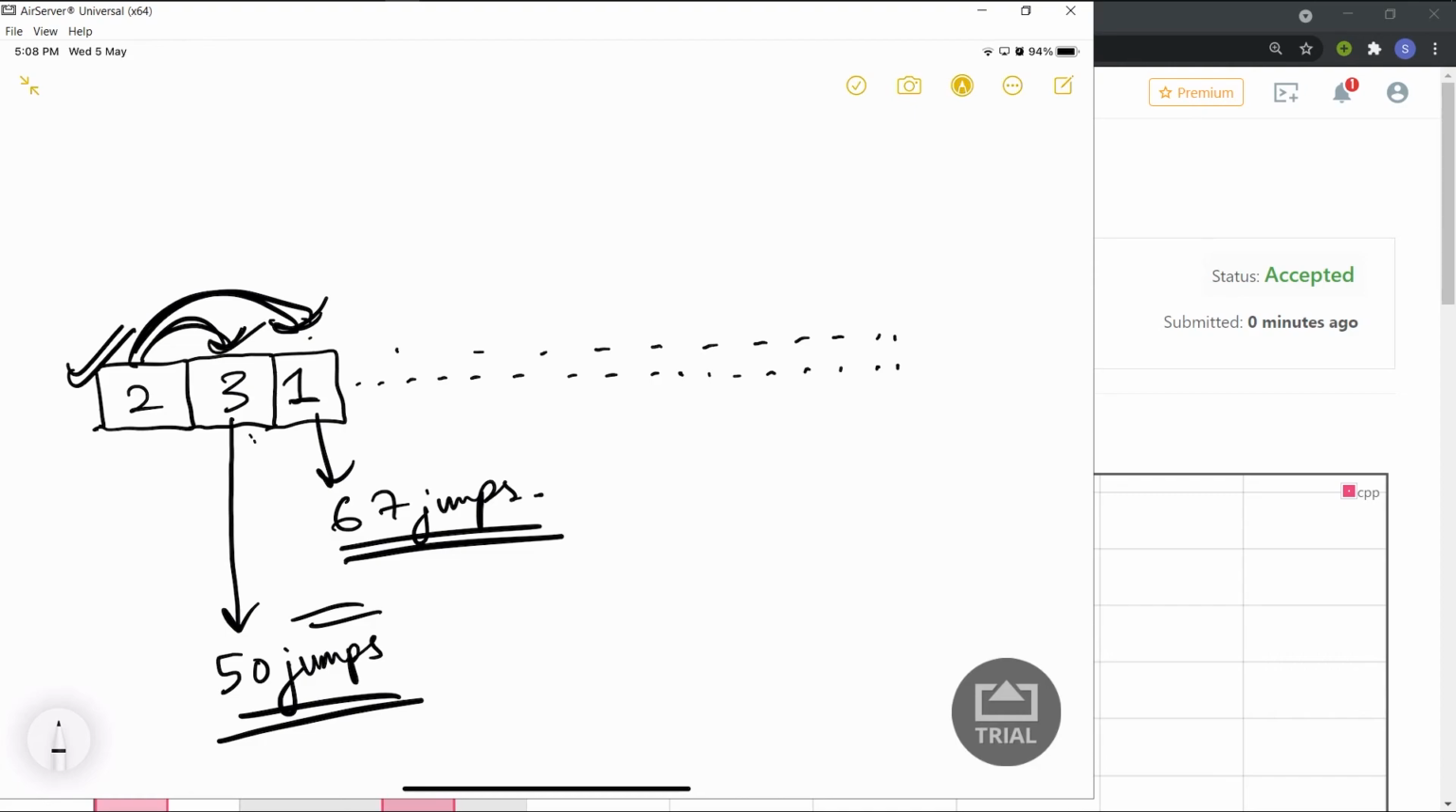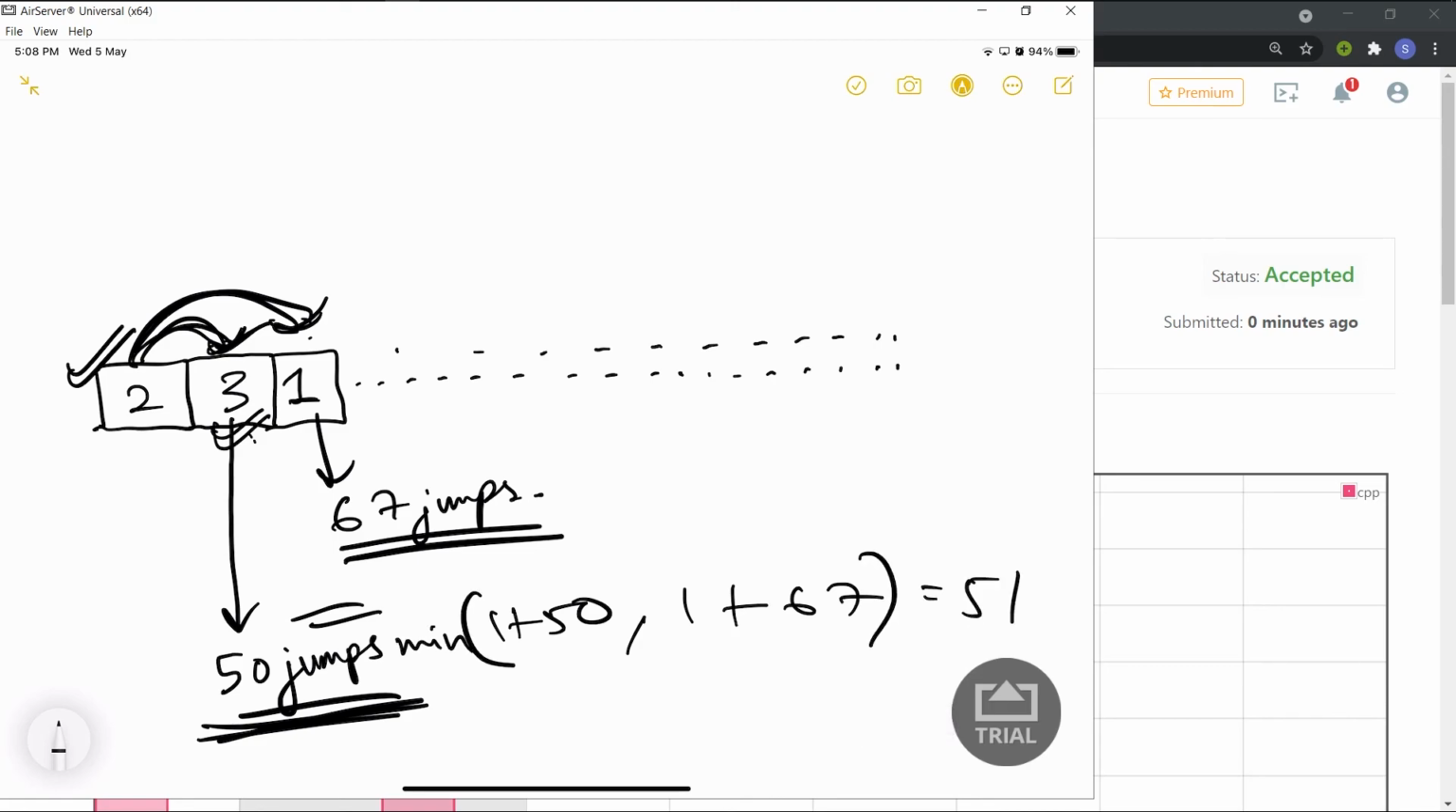Once we have calculated the minimum number of jumps required from any index, whenever we reach that index, we can directly return that we require 50 jumps. So in this case it will be 1 plus 50 jumps if you take one jump length, or else 1 plus 67 jumps, and you take the minimum of that. That gives you 51. So the minimum number of jumps required is 51.